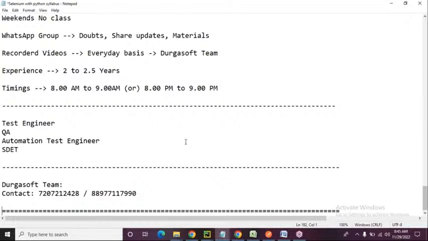You understood what I'm trying to tell, right? We are going to see two projects. We are going to see API testing, manual testing, Jira, Python, Selenium, frameworks, and Git.